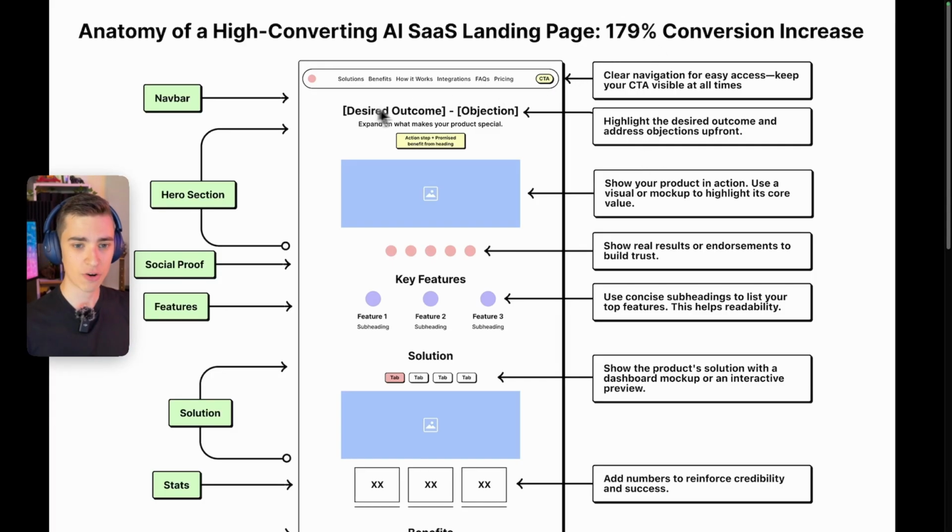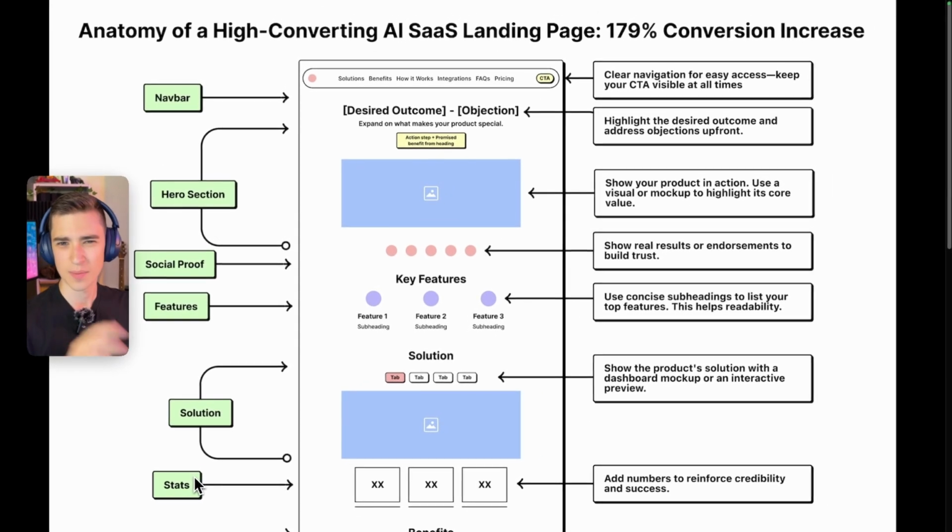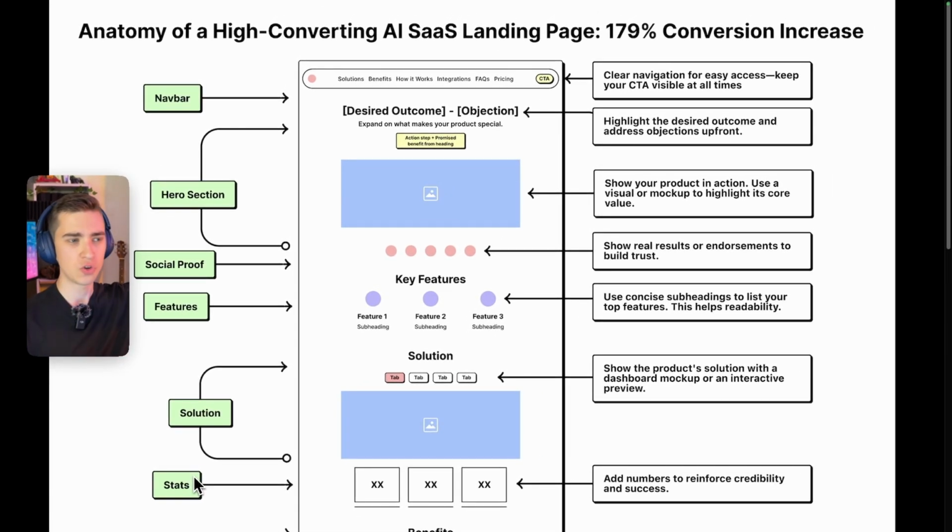Well, it says desired outcome and objection. Clear navigation for easy access, keep your call to action visible at all times. I know Alex Hormozi has some sort of variant on this where it's how to do desired goal with thing that you have that prevents you from doing that goal. But I like the idea here of it saying that your CTA, your call to action, your button, whatever your next step is, purchase, see more, learn more, reach out to us, whatever it happens to be, is visible at all times. And it highlights the desired outcome and addresses the objections up front.